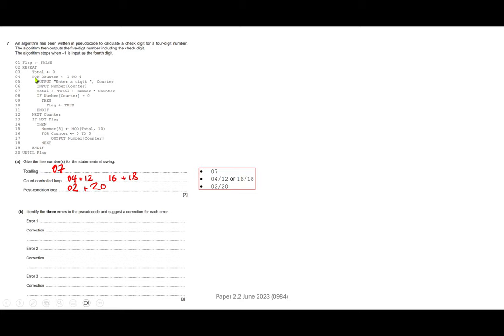Okay. So we've got set our total to 0, we've got counter assign 1 to 4, so this is entering our 4 numbers. So we're going to output a message, enter a digit, comma counter, so it'll say enter digit 1, and the next time round counter will be 2, so we enter digit 2. Then we're inputting number counter. So this is the position, so this will be an array because we've got square brackets there. So the first one it'll be storing number of the counter as 1, so it'll be number 1, then number 2, number 3, number 4.